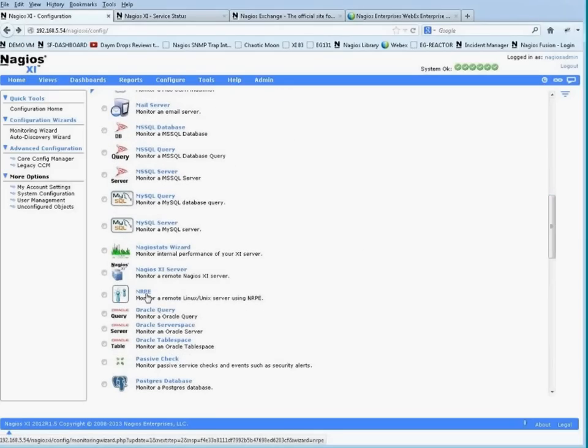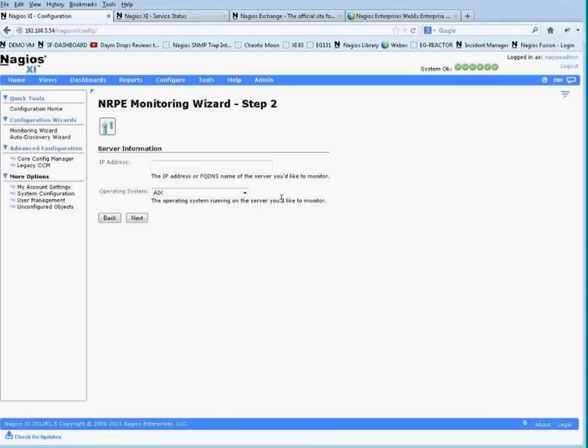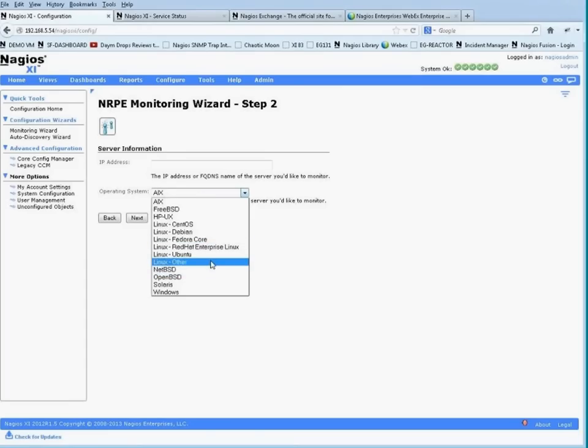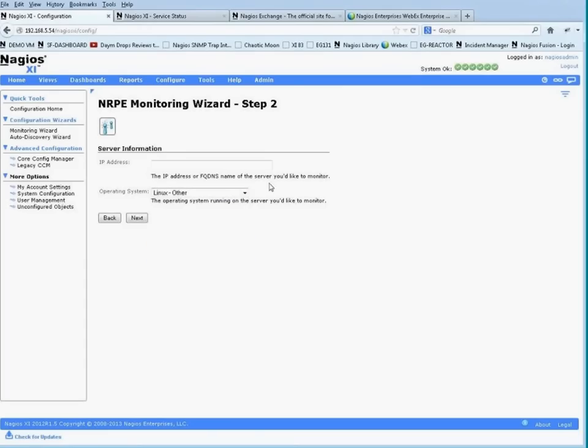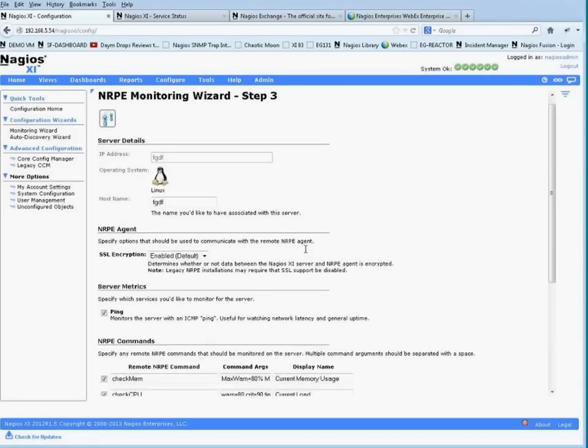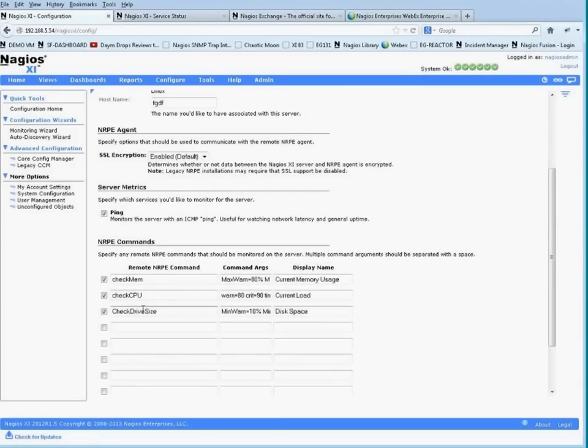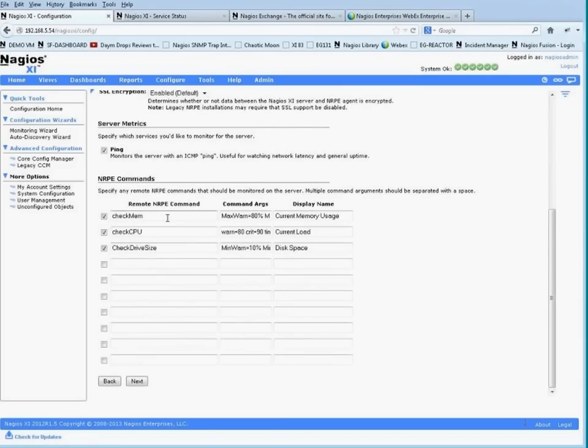And actually, this is going to answer one of the questions that's come in. We can choose the NRPE agent and install NRPE on any of these various operating systems, and actually it could even be any other operating system. I'm just going to put in some fake information here so we can see. It gives us the ability to add in commands, and based on our NRPE configuration, we can really monitor any plugin on the remote system.